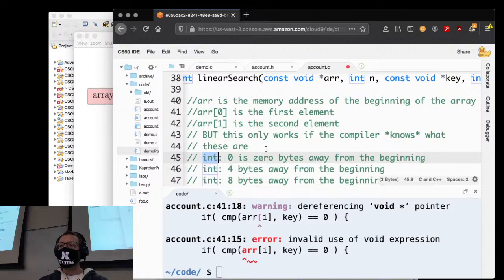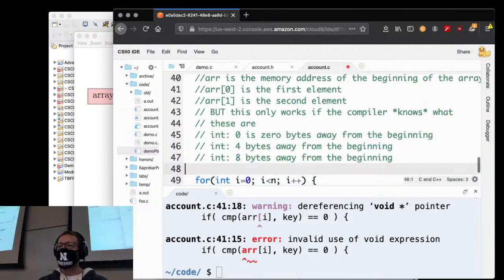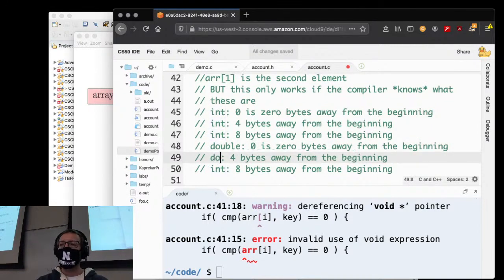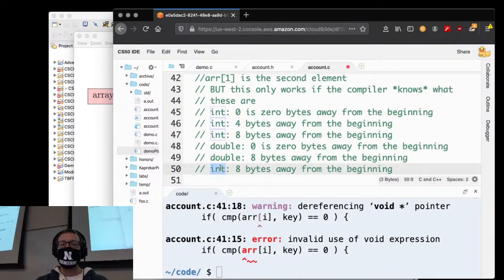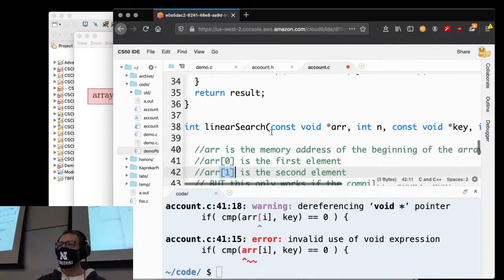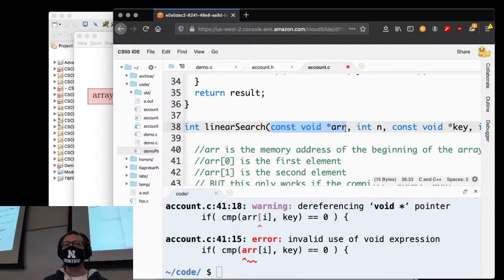If these were doubles, what would it look like instead? The compiler now knows that if these are doubles, then the first one is 0 bytes away. The second one is 8 bytes away because doubles are 8 bytes. And the third one is 16 bytes away. But it's able to do that math, and we don't have to do that math for ourselves because of this syntax. But now, we've got this element.